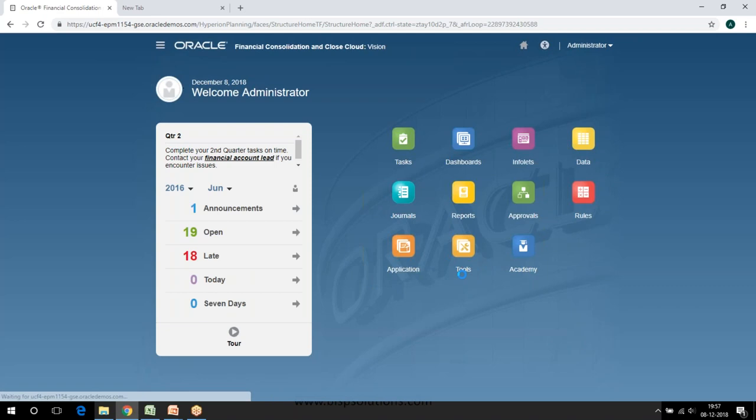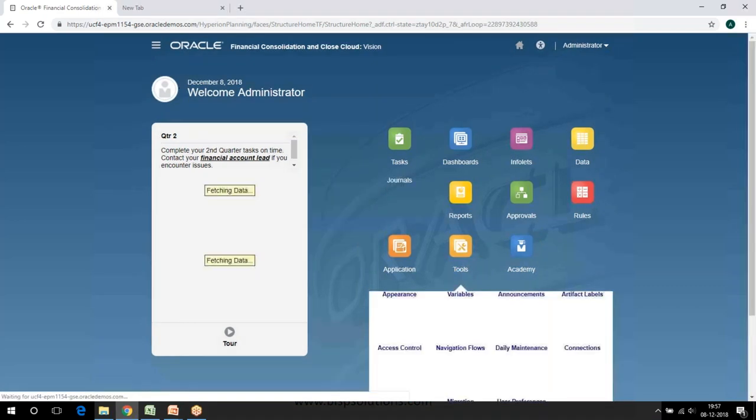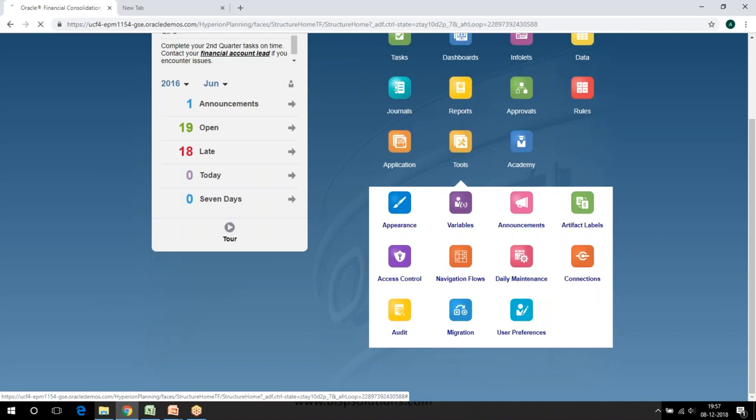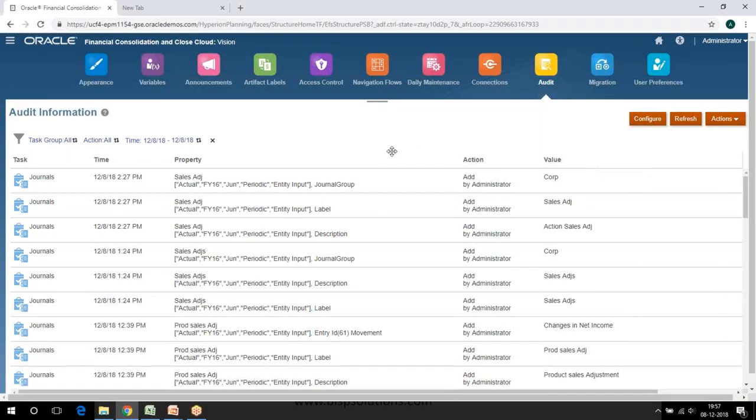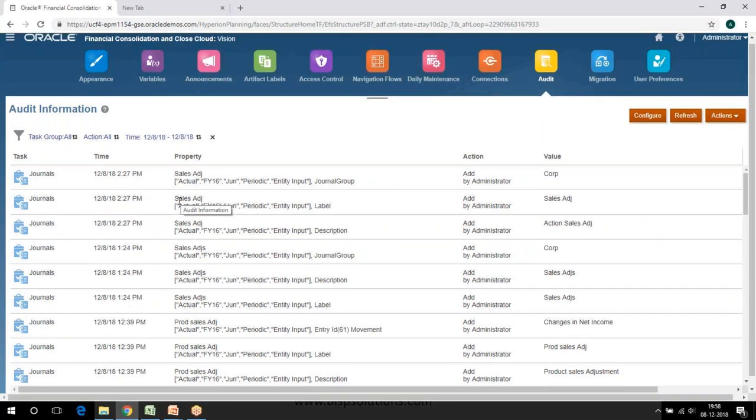If I click on Tools, then Audit, one can check how many actions are done. One can check by group as well. Right now all are selected, and one can filter according to their need. These are the actions tagged here. I have created the label sales adjustment. Then this is the POV, then this is the label, and the action performed by the user administrator. And this is the value of the adjustment.